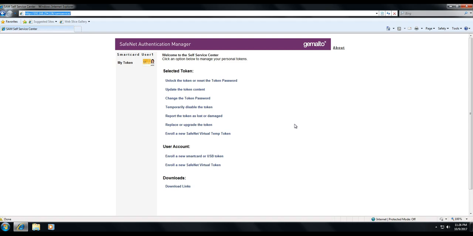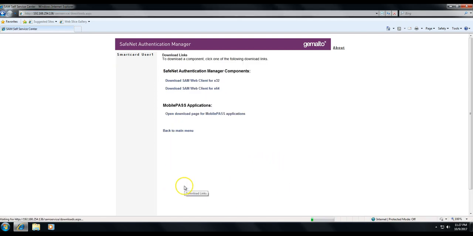And what you have here are the different options that are available for the end user. You can unlock the token, reset the token password, update the token content, temporarily disable it. We talked about creating a virtual temporary token. You could do that as an end user because that option is now available to you. And if I need to enroll a new smart card, I'll be able to do that here as well, or enroll a new SafeNet virtual token.